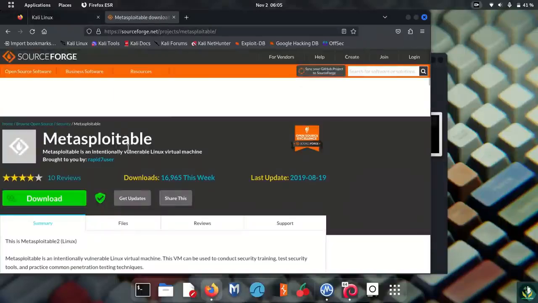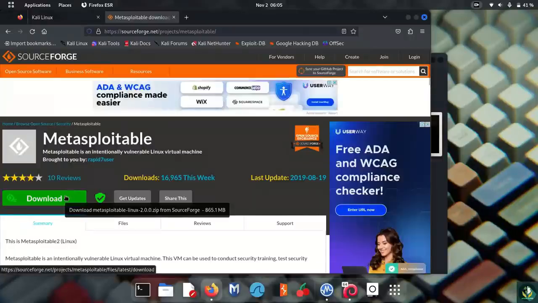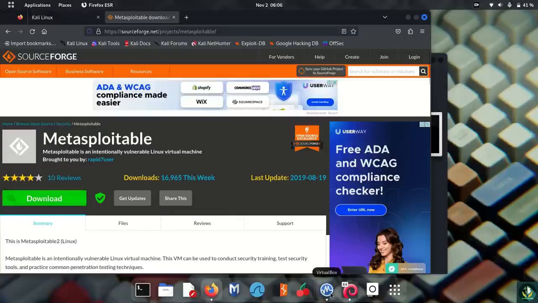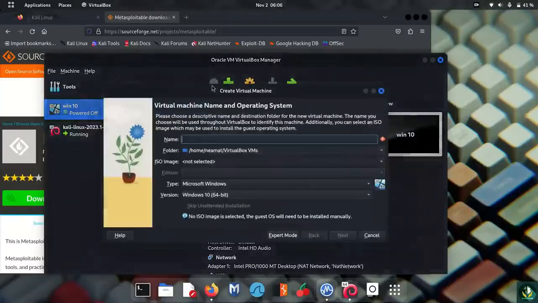You see we have Metasploitable here, and if I hit this download, you see that it is about 865 megabytes and it's a zip file. When you download this and extract it, you will have some kind of file. The next part is to open your virtual machine or VirtualBox, and let's create this.